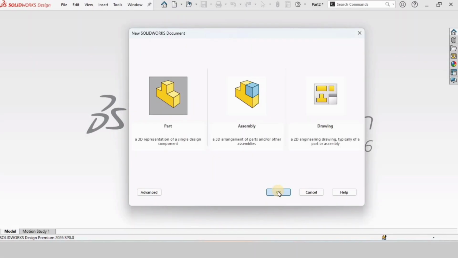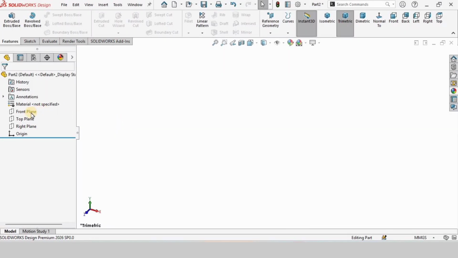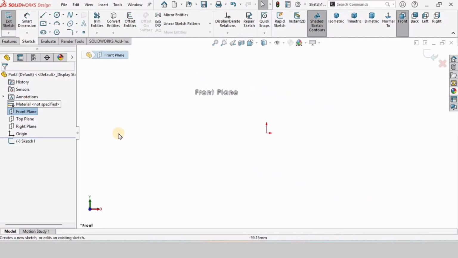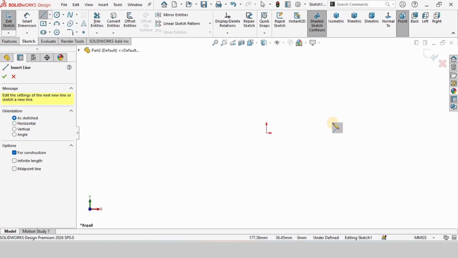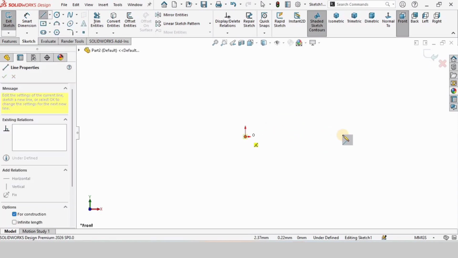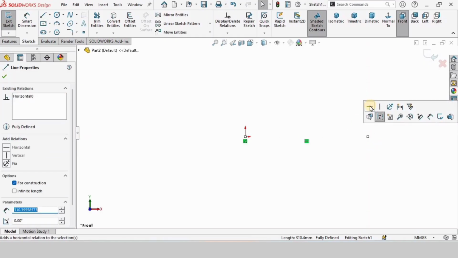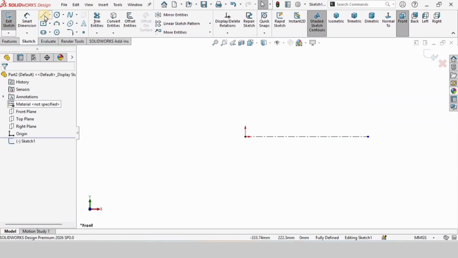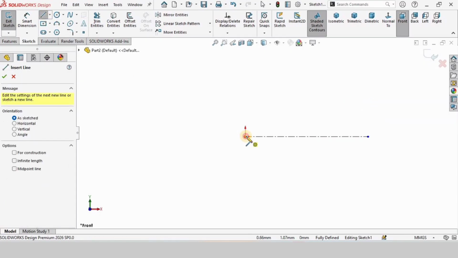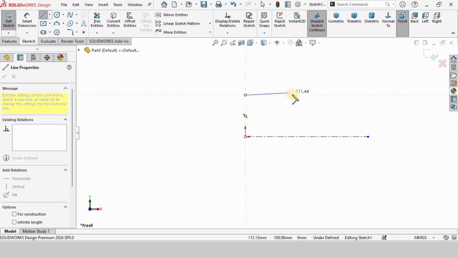Now I will open a new part file because we would require an output shaft as well. So make sure that you're working in MMGS as units. After that, select the front plane and click on sketch, and I will create here a center line for reference like this. Make sure that this is horizontal as well. So select this line and assign a horizontal relation to this. After that, select the line and create a sketch like this, a combination of vertical and horizontal lines.